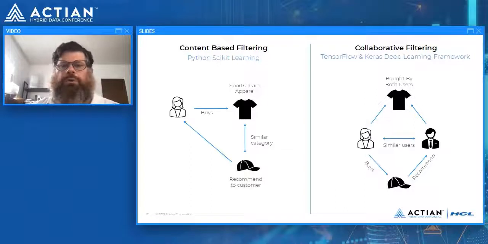The other way we do this is through TensorFlow's collaborative filtering mechanism. So this allows you to understand similar users and how they interact. So here we have user A and B. They're similar users, and they both bought the same shirt, and user A also bought a hat. So we would recommend that hat to user B because they are similar users. And with the power of deep learning frameworks, you can do multiple branches and multiple labels and layers of what these products are and get more sophistication.